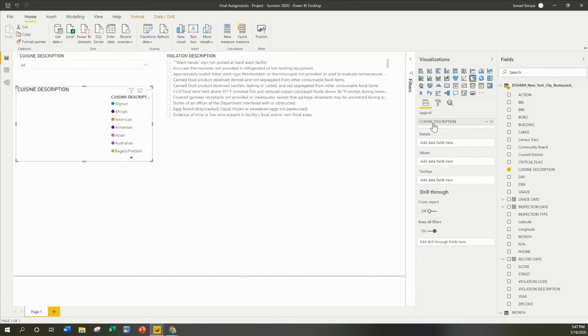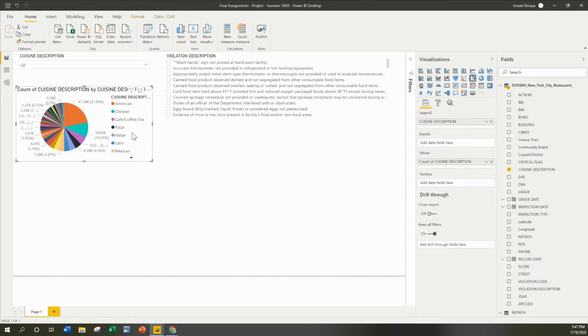This here is just showing the legend so far. So what we're going to do is add the count of the cuisine description. We're going to add it under values, and it's going to give us that look so we can reference it.